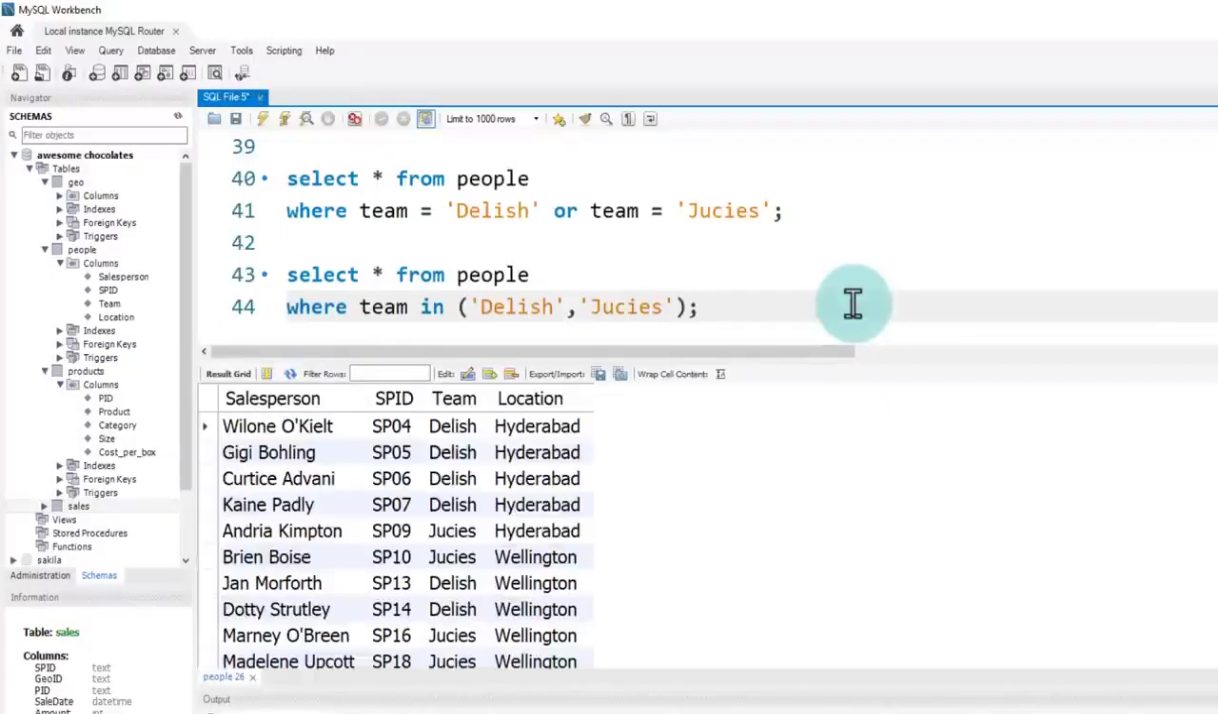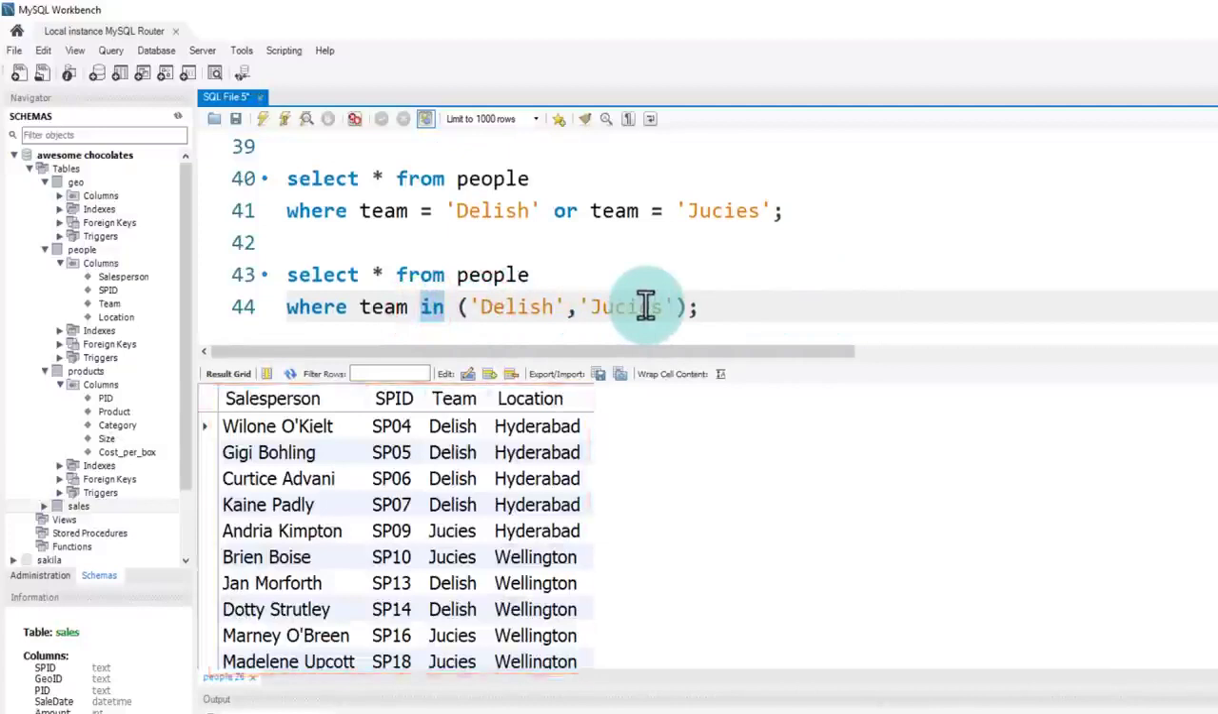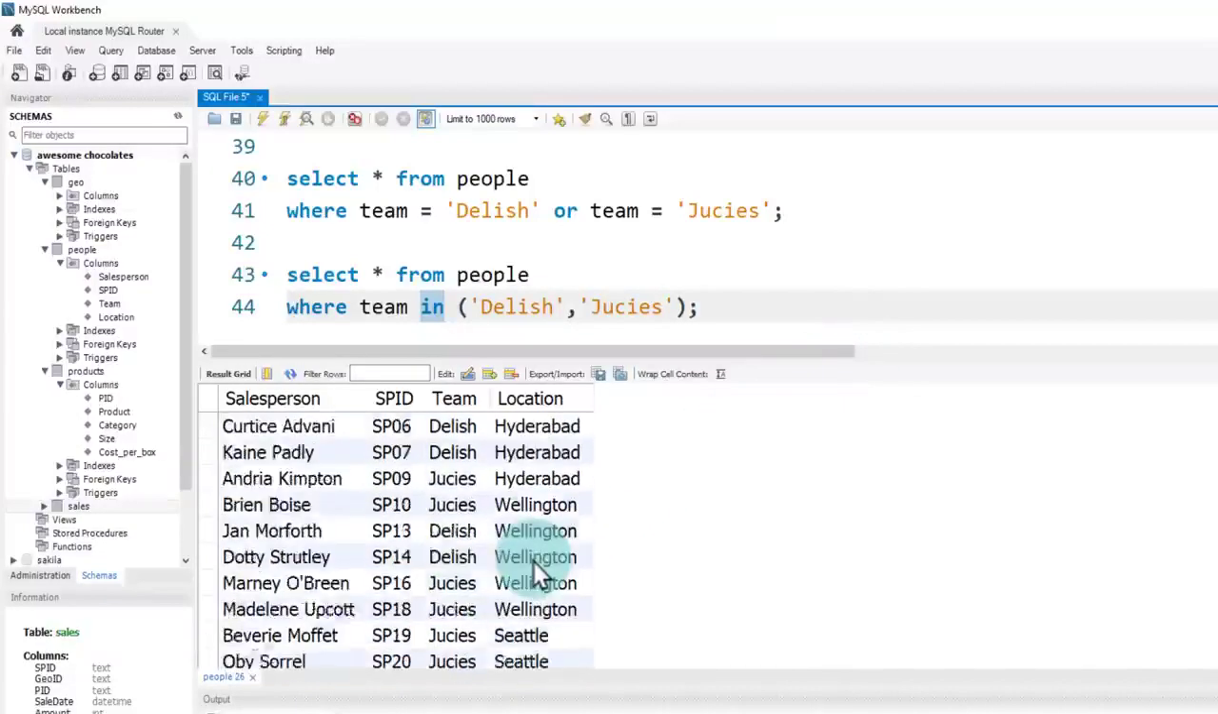And when you run this, you'll get the same result, but now we are using the in clause to provide all the possible results. So in offers a more flexible way in which you can add multiple conditions and get all the results that you want.